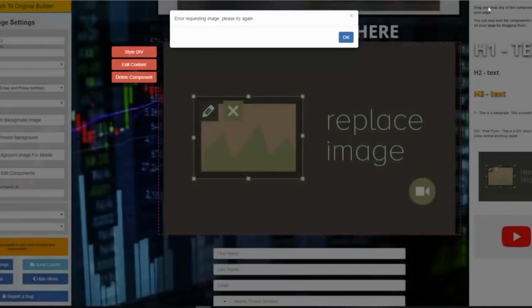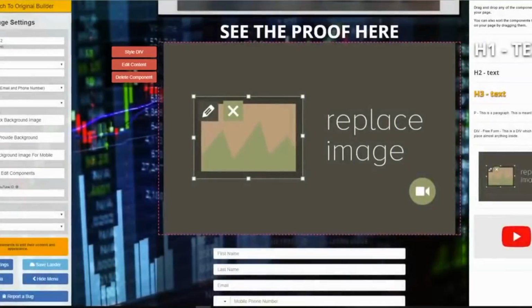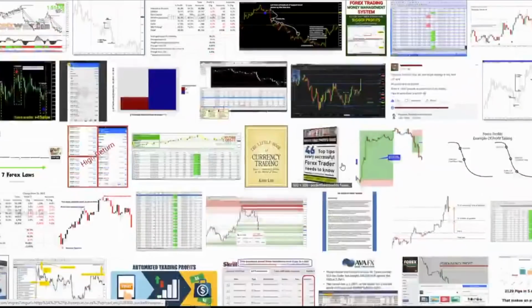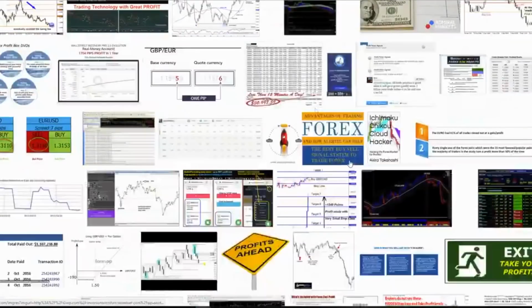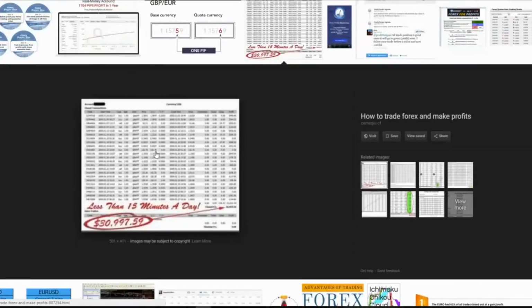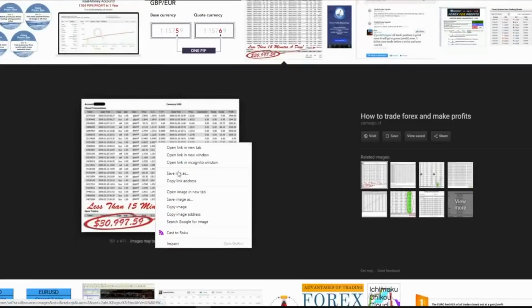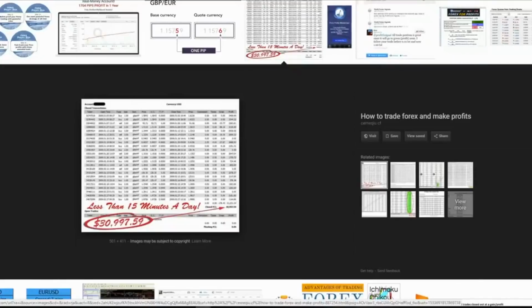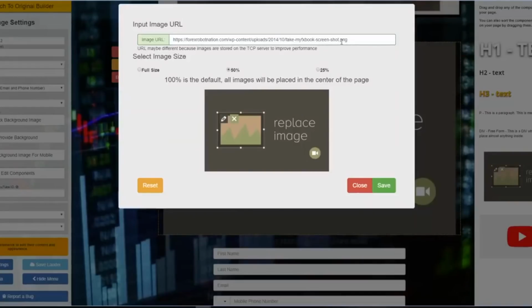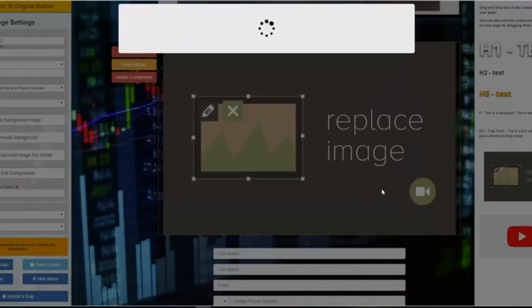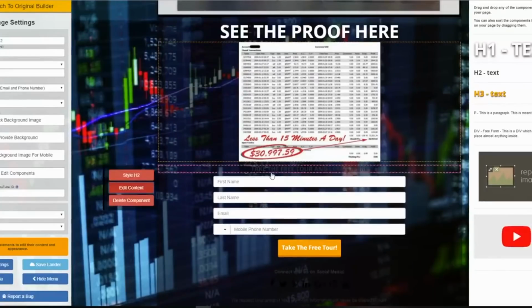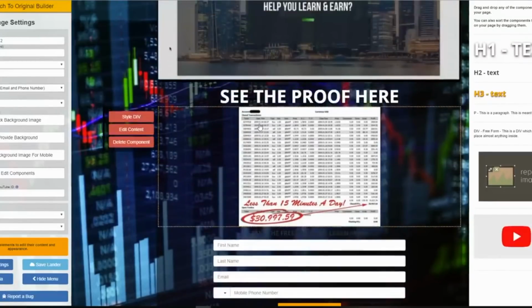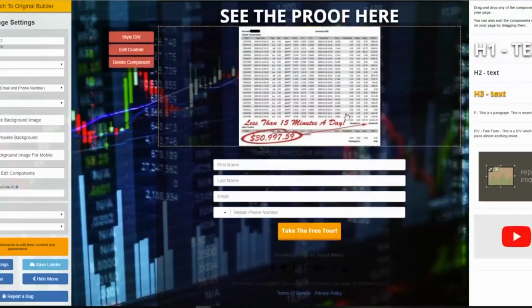Error requesting image. Okay. Strange. Let's see here. Copy image address. There we go. So sometimes you just got to find the right image. Okay, so this would be more like a landing page. So I'm going to take the form off.